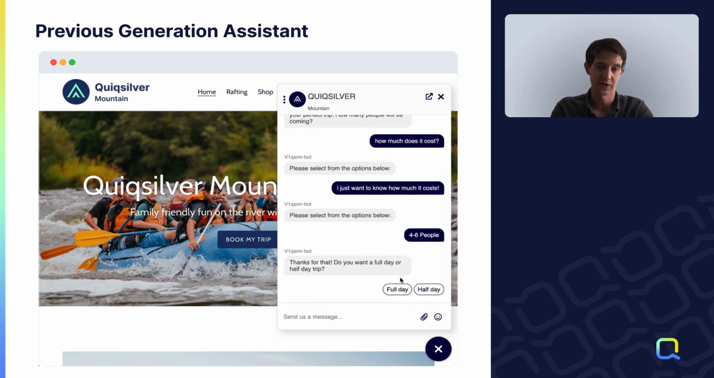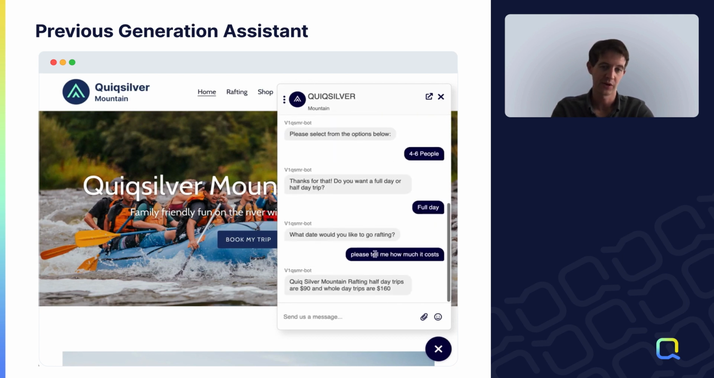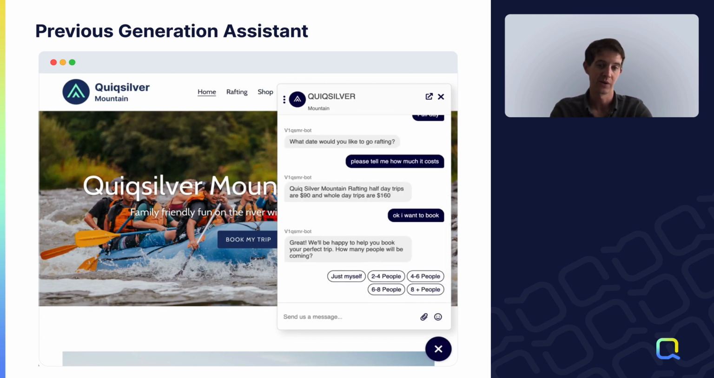The other option you'll often see is, okay, so I'll do full day and then dates. Now let me ask a different question. Please tell me how much it costs. So this is kind of the other approach you'll often see taken in previous generation assistants, which in this case we've let me out. But now if I want to continue booking, I've got to get back to that flow I was in on my own. So luckily it triggered that intent, but I'm kind of back to square one here.